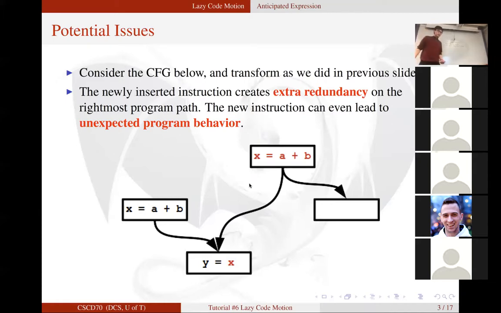Let us consider the control flow graph that we have here, where we have an extra instruction, x equals a plus b, inserted on the right-hand side of the basic block. So what do we notice here? Let us assume, let me draw this on the board instead.